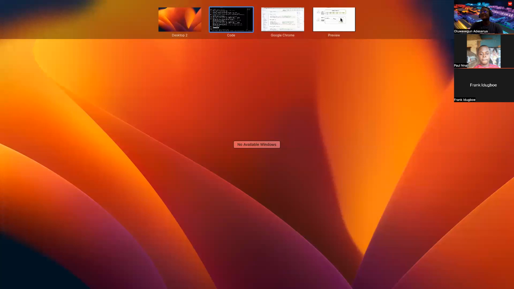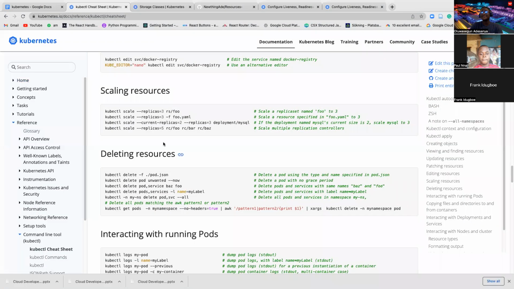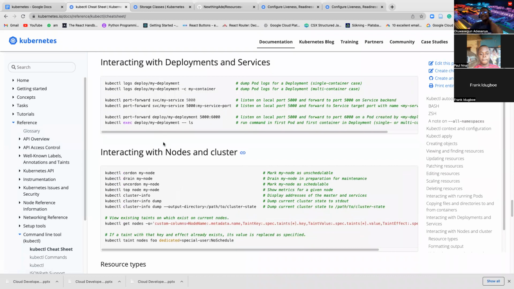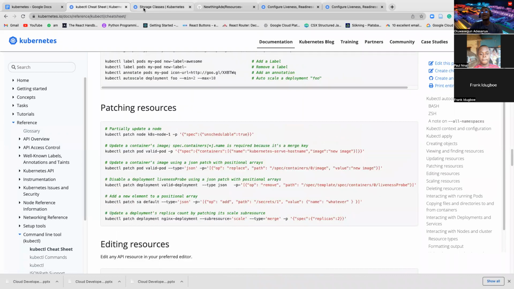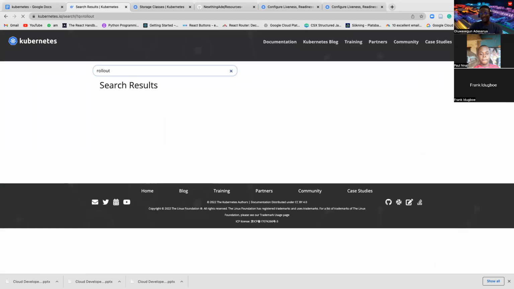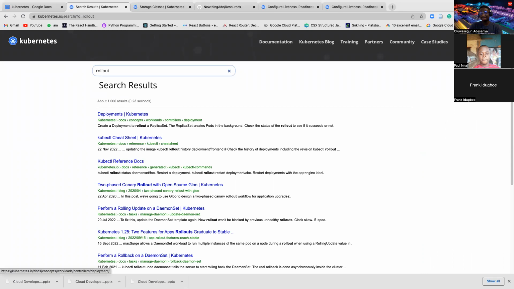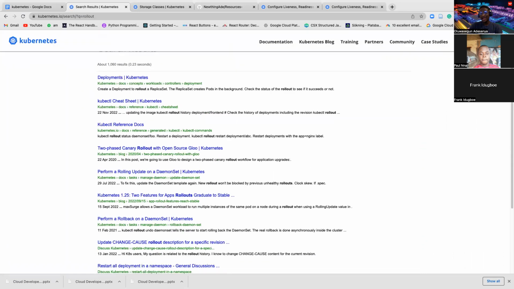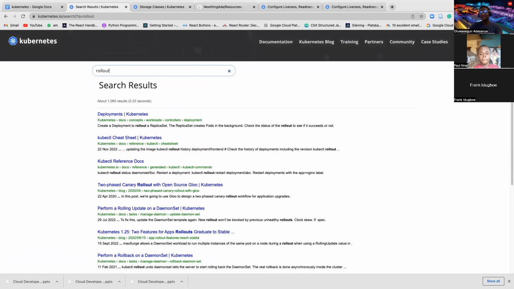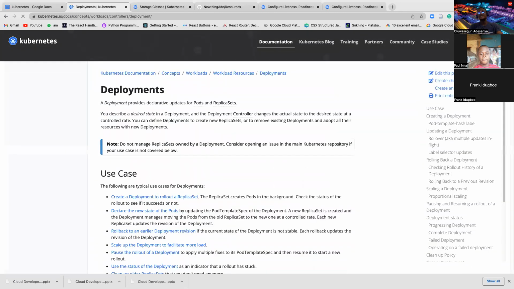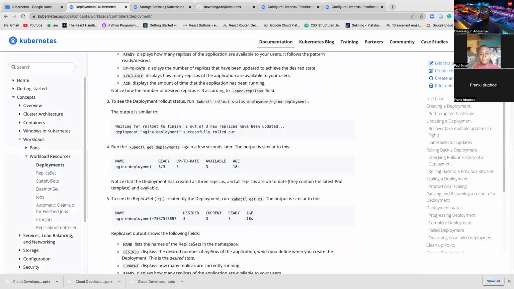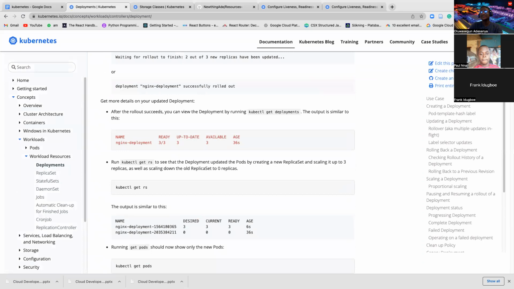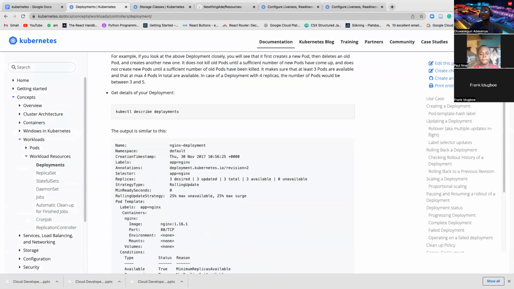So I want to show something. If you come to the deployment, I mean the documentation, let's just do rollout. If you want to use the definition file, you can use the definition file. But let me go back. It's still on deployment. Most of the time, if you don't specify it in the definition file, it always sets it automatically to rollout.